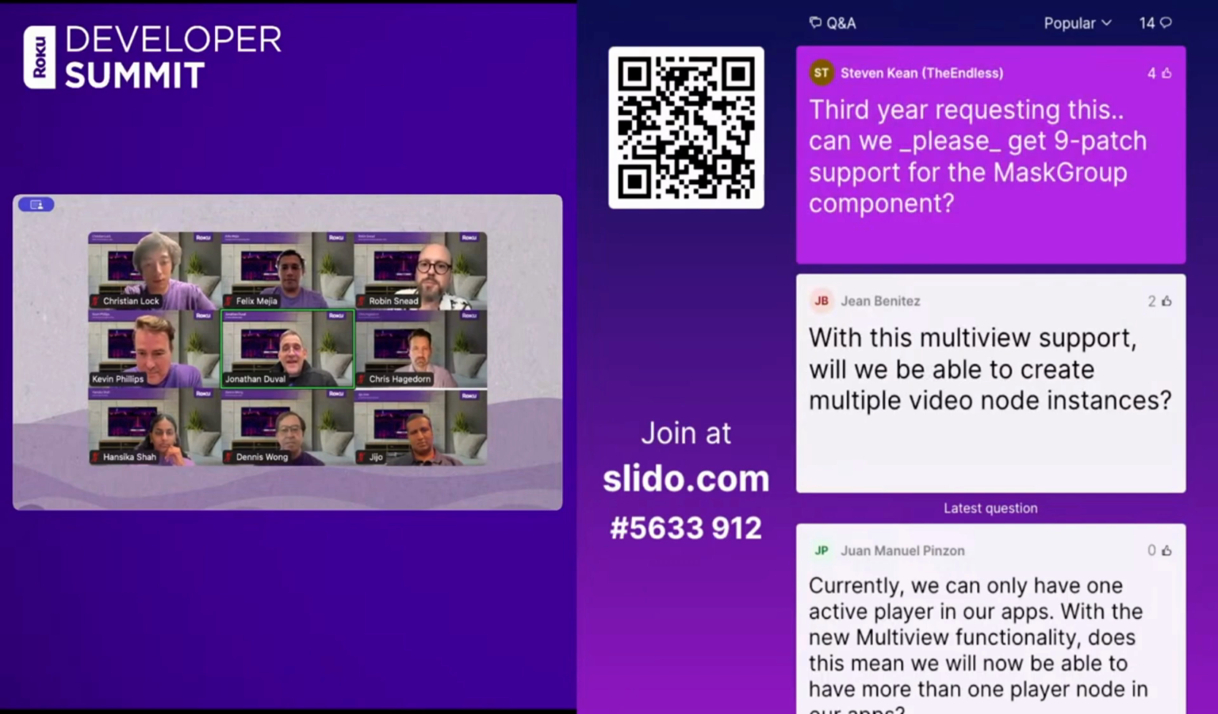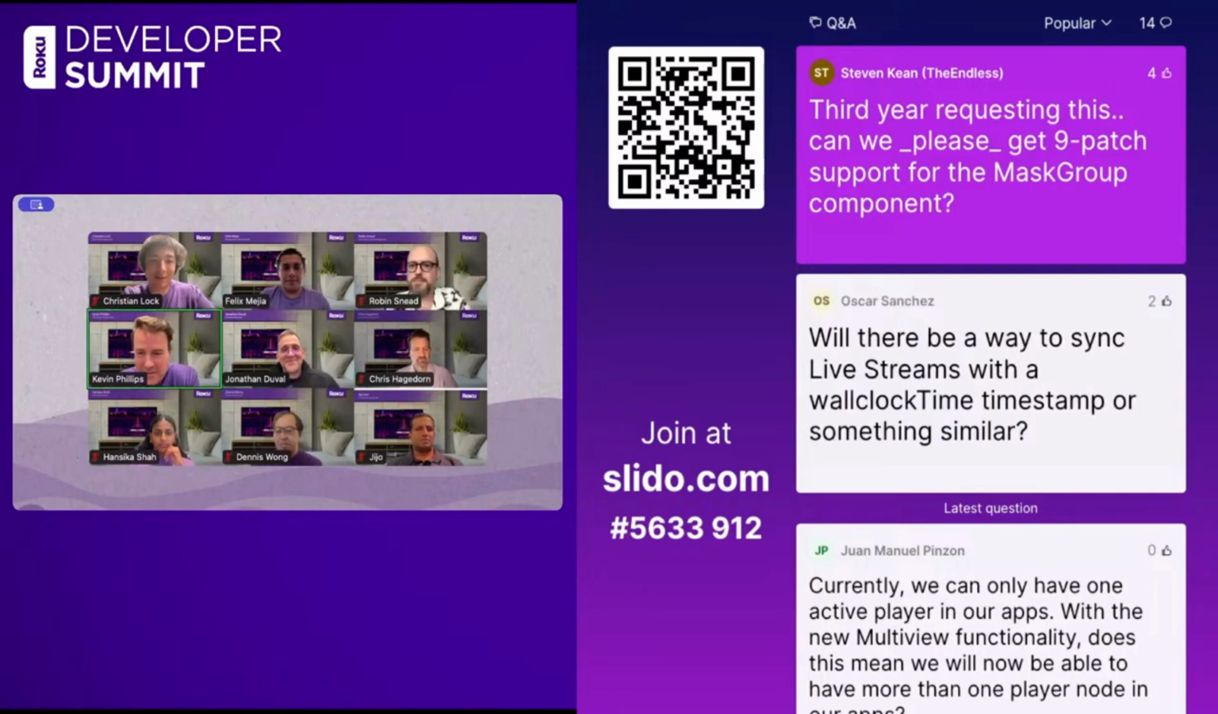Can we please get 9-patch support for the mask group component? Stephen is asking. This is the third year in a row asking. I have to commend you, Stephen, on your persistence. Well, noted. Stephen, it'd be useful to know what you would use it for, to maybe raise the priority. In the developer Slack, in the feature request channel, please put that in there. Just list out your use cases. That would help with the prioritization of the request.